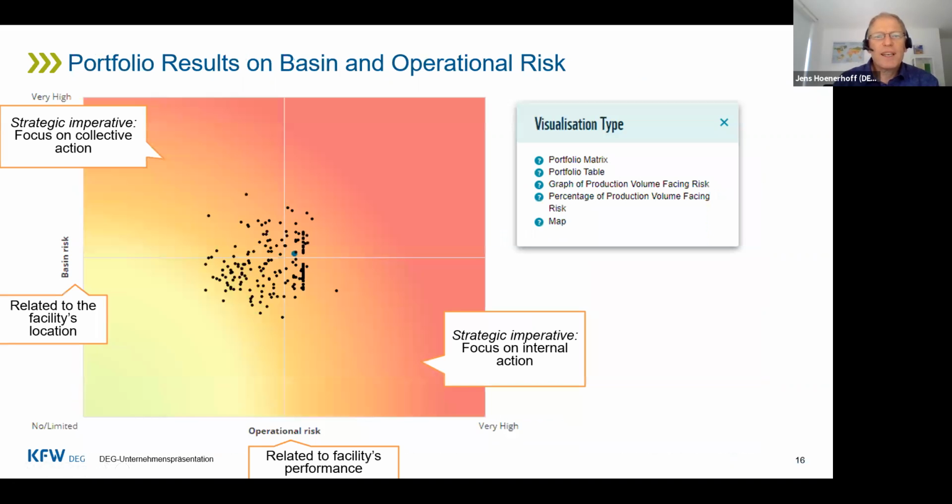We can see our portfolio analysis, which we perform on a regular basis. That means every company which joins our portfolio will be mapped on this portfolio map, and based on this, we will take them into our portfolio management. That means at least on an annual basis, we will revise these companies with a higher water risk in this management.